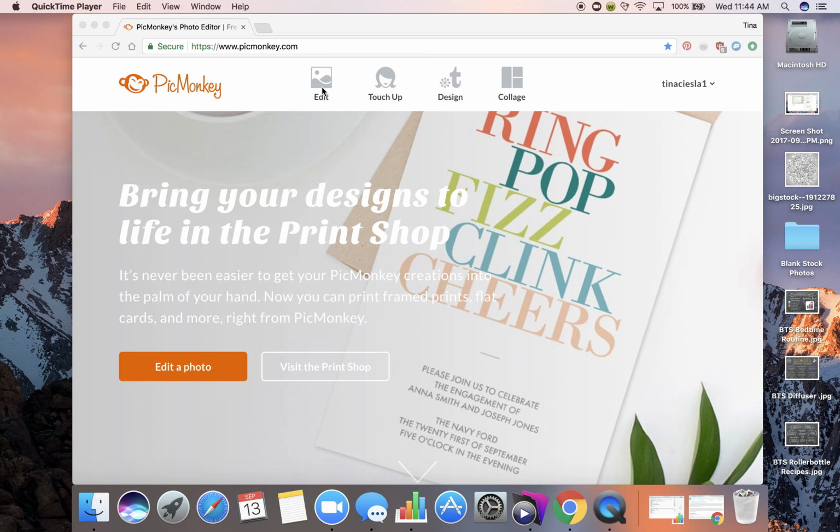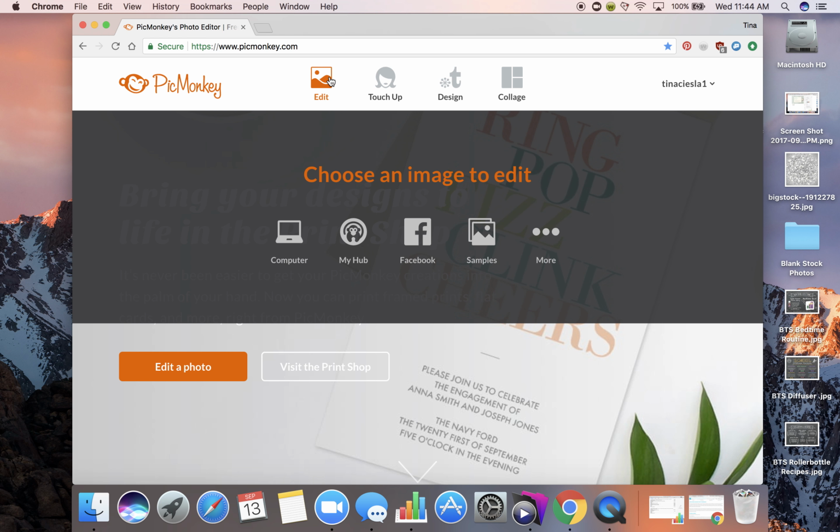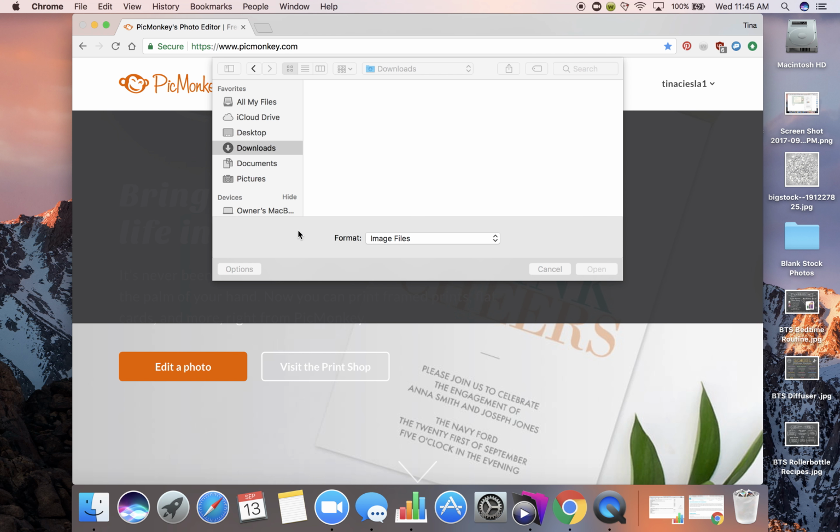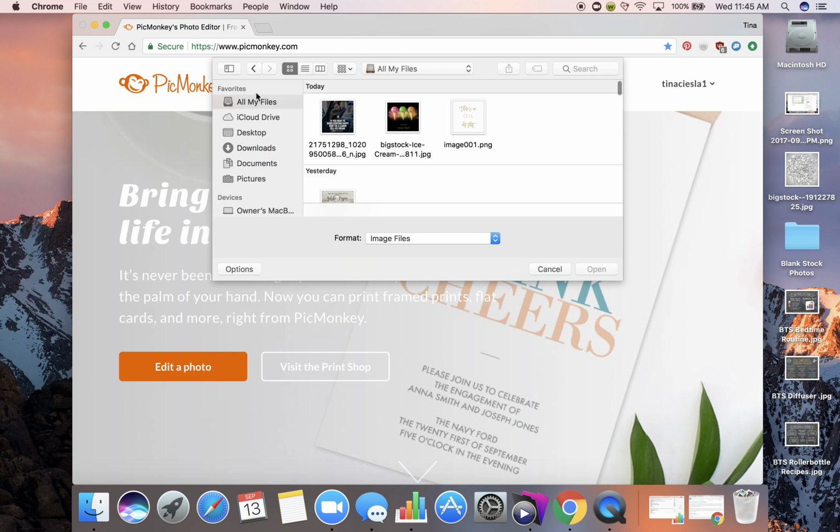I'm going to go to edit. When I hover over the word edit, or I click on the word edit, it gives me 5 options. And so I'm going to choose computer because that's where I know the blank photo is that I downloaded and I want to edit. The hub is that online storage feature that PicMonkey offers. You can also integrate with your Facebook, and they'll show you some samples, and then there are some more options there. So we're going to go to computer, and you'll see some of my files here.